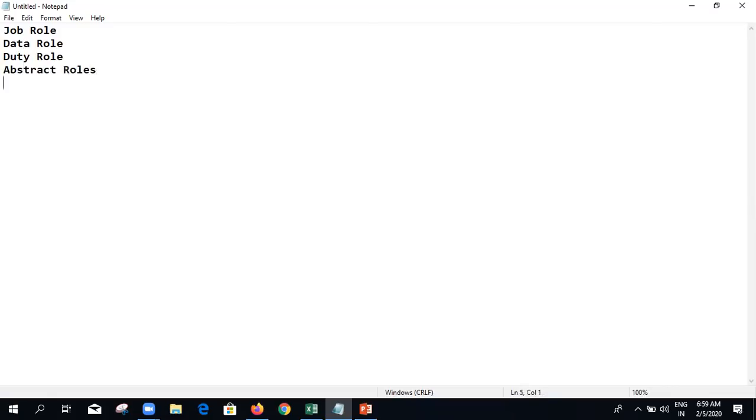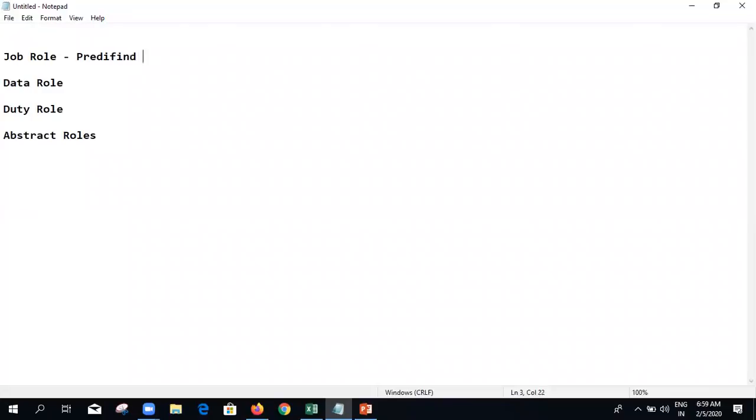Okay, we have four types of roles in the Fusion application: job roles, data roles, duty roles, and abstract roles. Job roles are the predefined Oracle delivered roles.